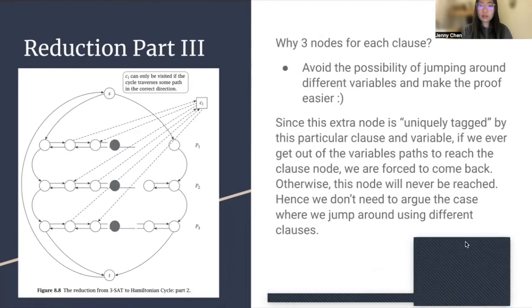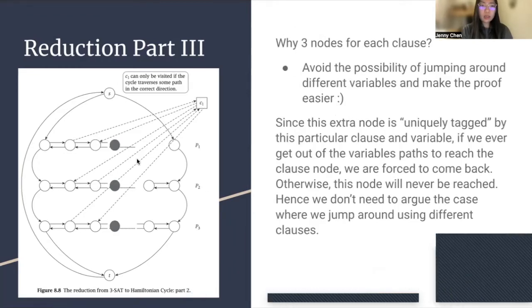Okay, so the third part of the reduction is I draw these hidden nodes here. This is sort of a dummy node, but you may ask, why 3 nodes for each clause? I think this is the most confusing part. I definitely wouldn't think about this if I were doing this. But the short answer is that by adding this new dummy node, we avoid the possibility of jumping around different variables, which will make the proof simpler.